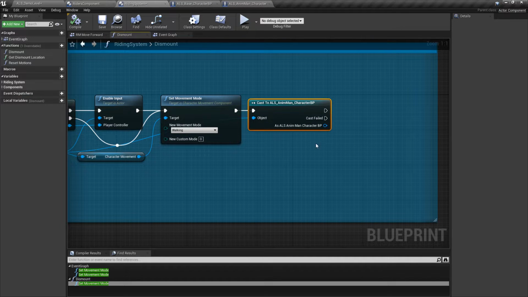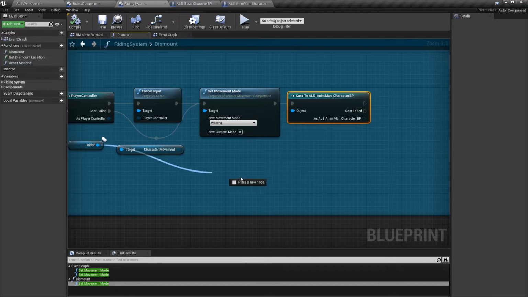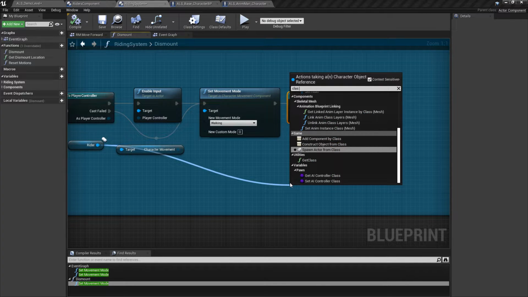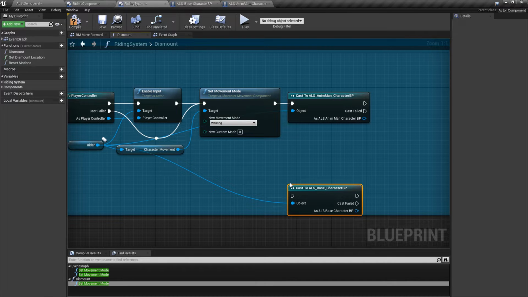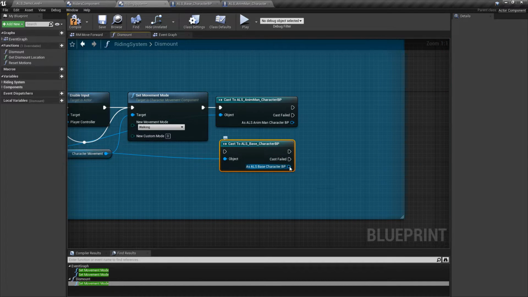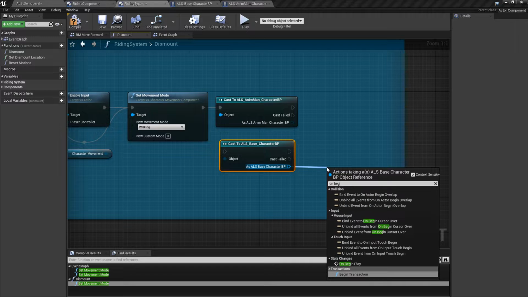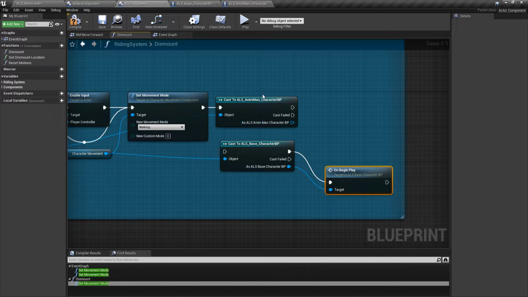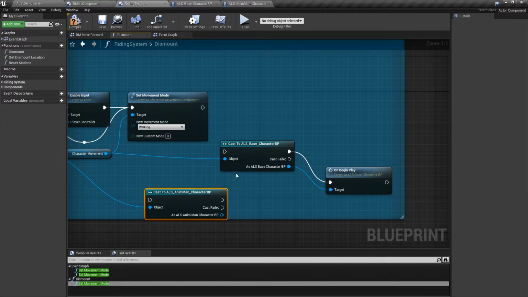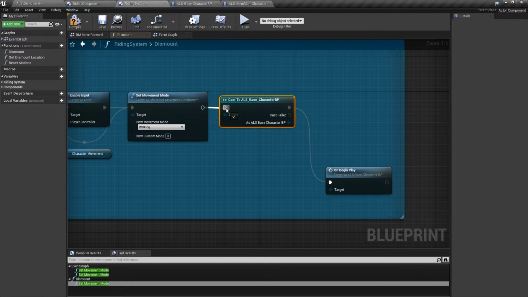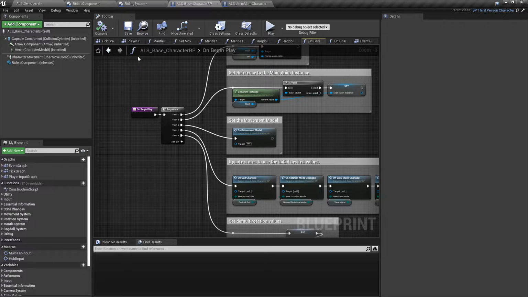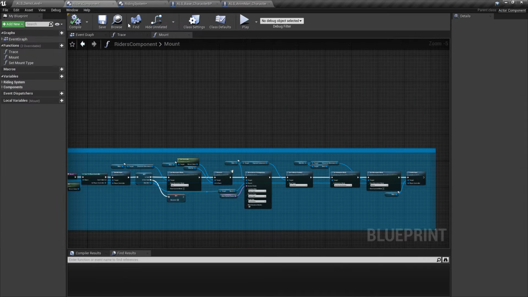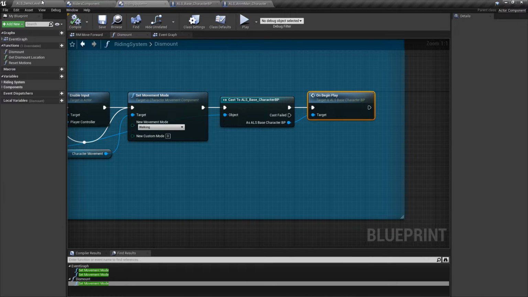In here, you can also cast to the other ALS. You can also cast to base. You should be able to cast to base. Then you see if you can get on begin play. There you go, this is the one. So you can just do that. You're pretty much calling this when you dismount. This is very important, otherwise many things don't work.